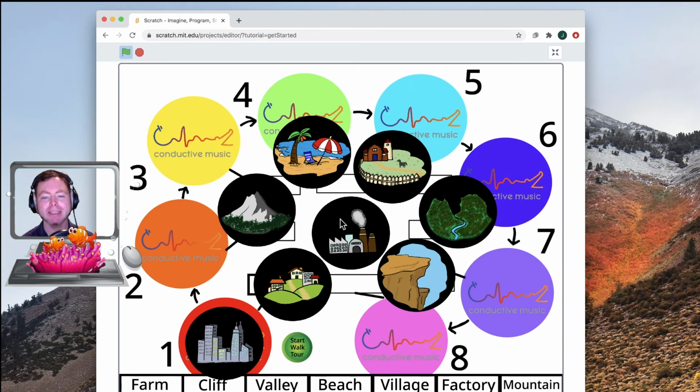So your next task is to listen to this walking tour and then try to move these tiles into the correct position based on what's being described in the walking tour. So let's just have a listen to that first.